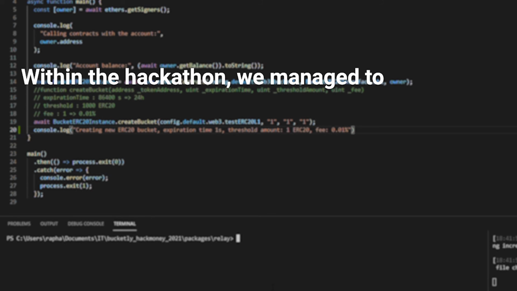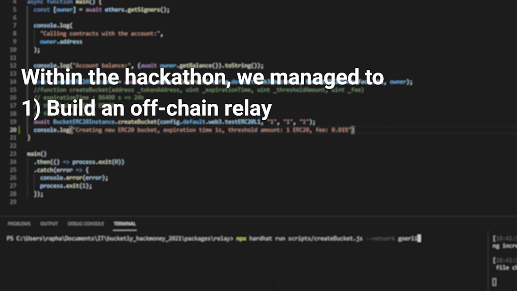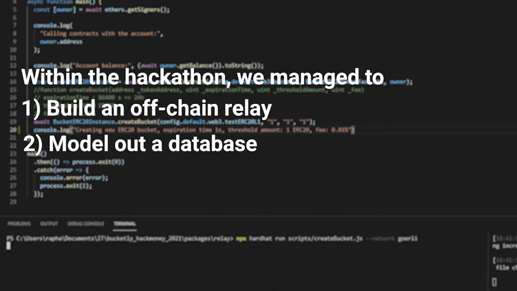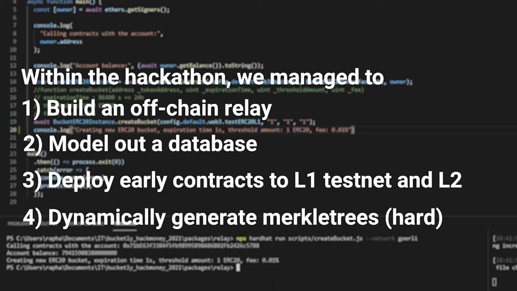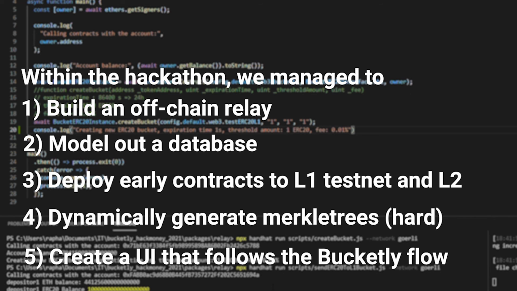Within the hackathon, we managed to build an off-chain relay, model out a database, deploy early contracts to the layer 1 testnet on Goerli and layer 2, dynamically generate Merkle trees, which was pretty tough, and then lastly create a UI that follows the bucket.